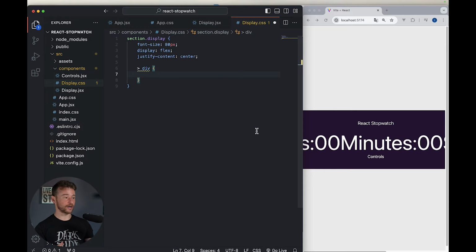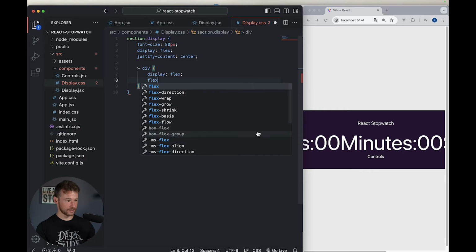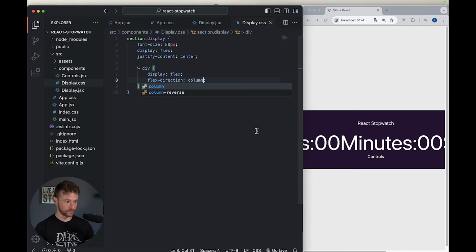So only for the divs that are the immediate children of this section, we are going to set the display of flex, direction column. So we have the time and the label showing on top of each other rather than side by side. So flex direction column.